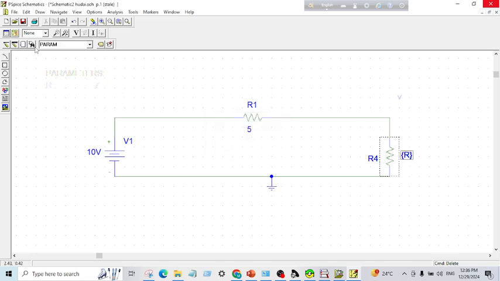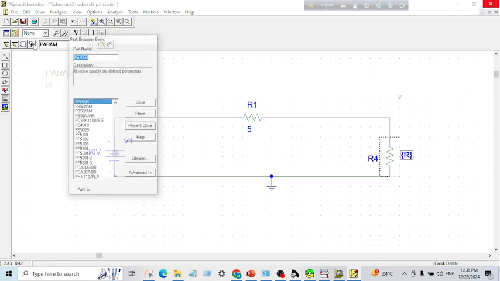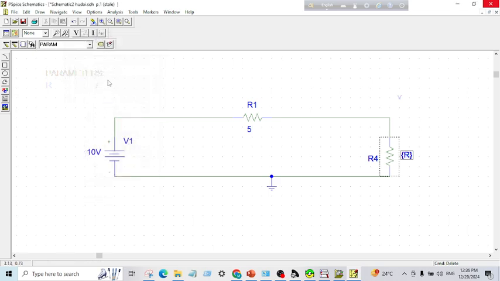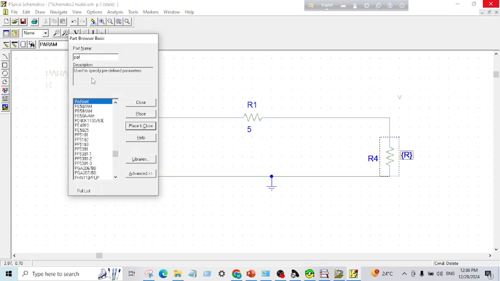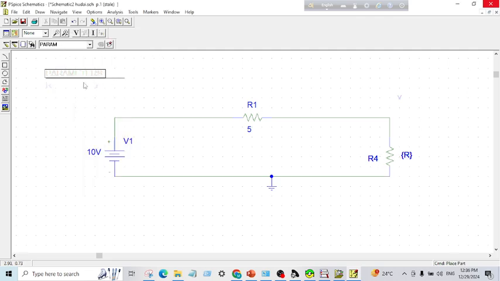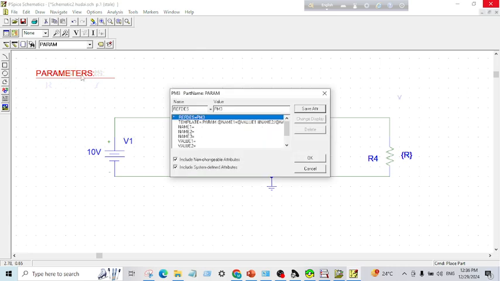Okay, now go to get part, get new parts, and simply you can go here by clicking Ctrl G. Now search param, and you will have this param here. Now double click here and place it anywhere in the schematics. Now double click on the parameters, then in the name one, whatever you have written inside the bracket, write here. But be careful, you don't need to write the bracket here or you will get some error.